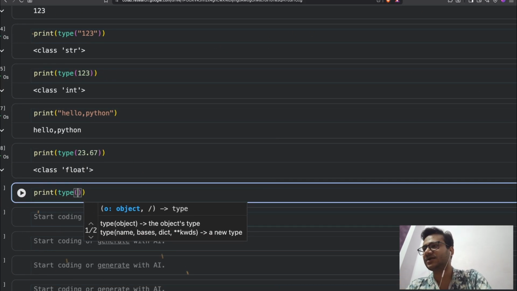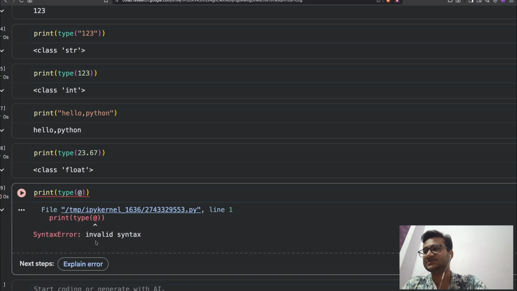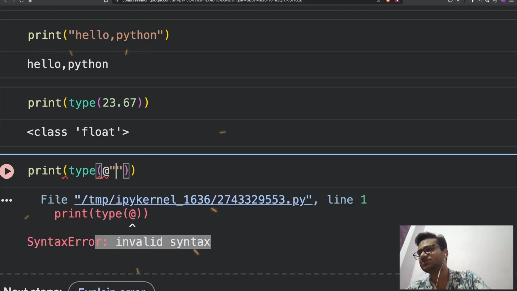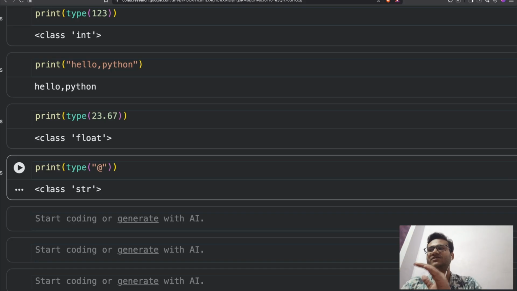Another one, let's find what it is right now. What do you think its result will be? And here is the result. It said type A, although it's a string, but we didn't write it in double quotes, so it is saying invalid syntax, a syntax error. So we have to write quotes here, and now it will print. Its class is str. Basically whatever we write inside the double quotes becomes str.